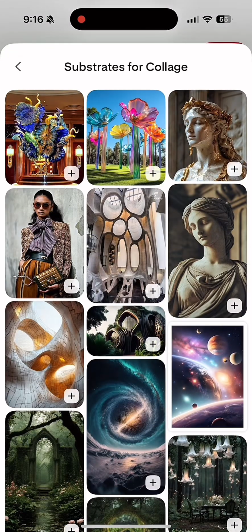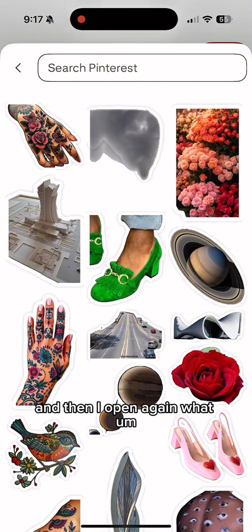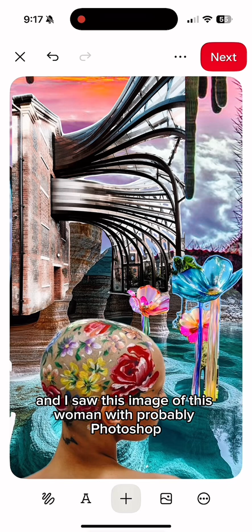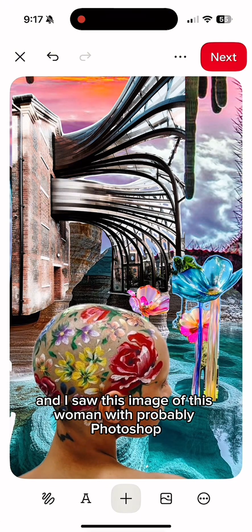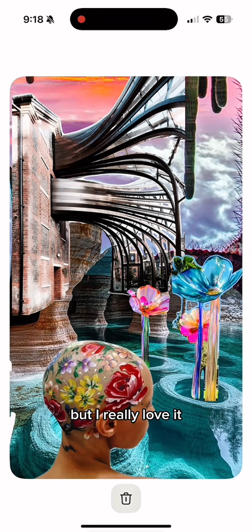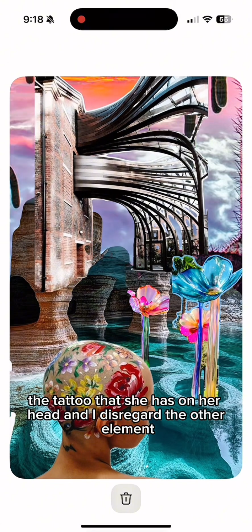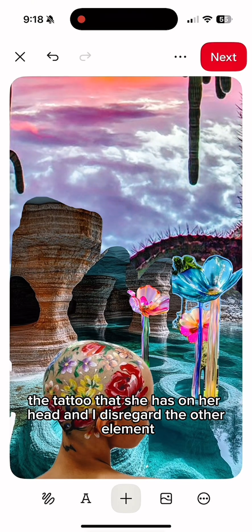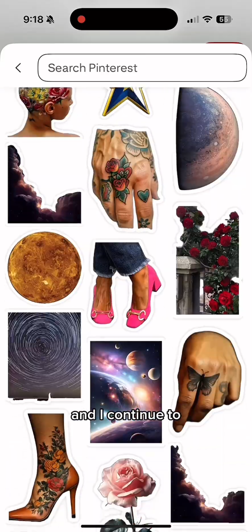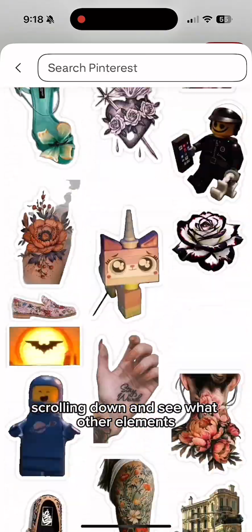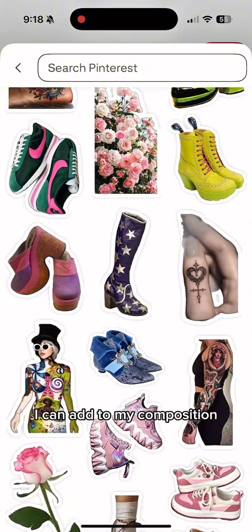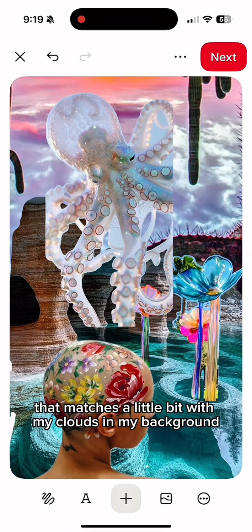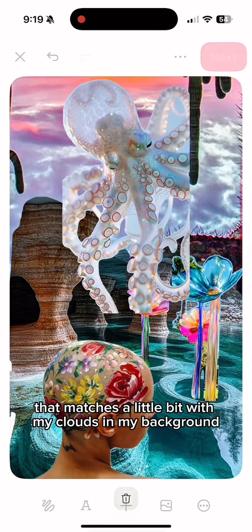And then I open again what Pinterest gives me, and I saw this image of this woman, probably made with Photoshop. I don't know if it's real or not, but I really love the tattoo that she has on her head, and I disregard the other element. I'm not really happy about it, and I continue scrolling down to see what other elements I can add to my composition. I don't see anything that really attracts me besides this octopus that matches a little bit with my clouds in my background.